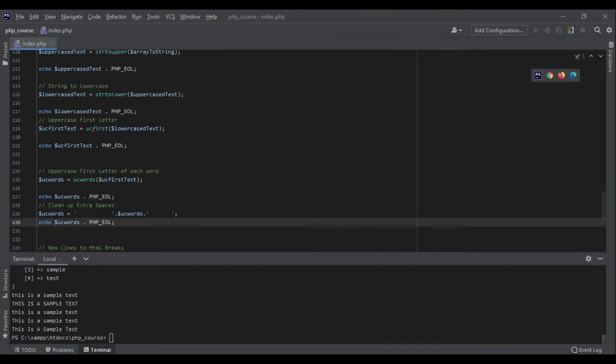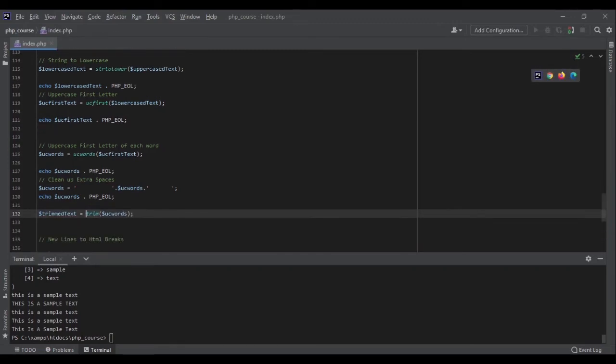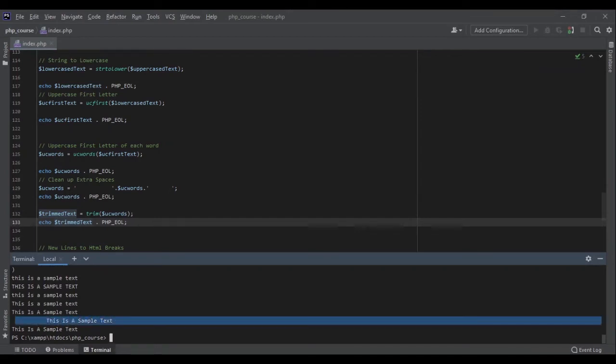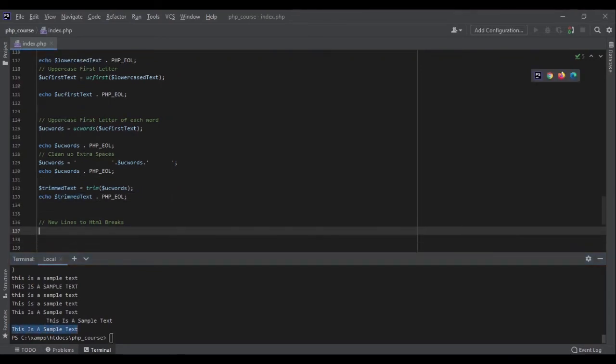So first, let's echo the annoying word with all the spaces, and then let's clean that up. We can do that in PHP with a function called trim. This will get in a string, and then it will remove all the spaces from both sides. And I want to store it in a variable called trimmed text equals to trim ucwords. Let's echo that out again. Let's see how it looks. This is a sample text. As you can see, it has a lot of space, but here it has removed all the spaces and returned a very clean string.